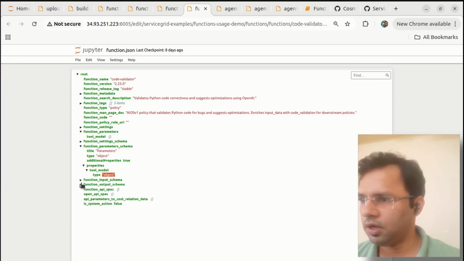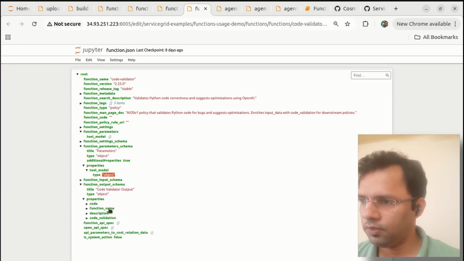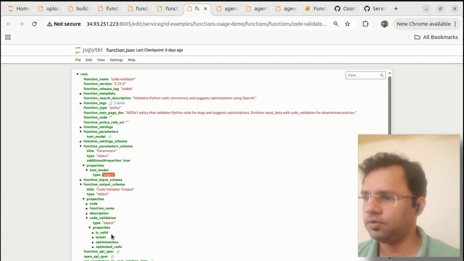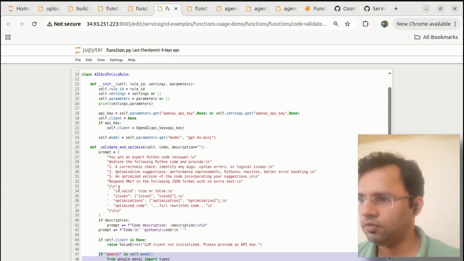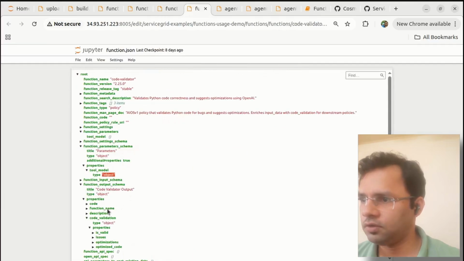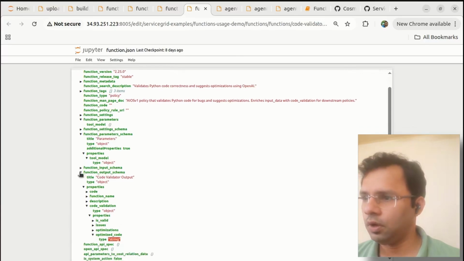So this is the input schema, and in the output schema, the properties should have code, function name, description, and code validation. Code validation is the object, which is the output of the previous agent, and it has is valid, issues, optimizations, optimized code, etc. That is coming from the function code. These are the output from function one. So that's the structure, those keys representation. Is valid is boolean, issues is an array, optimizations is an array, and optimized code is a string. So this is the output schema of the function.